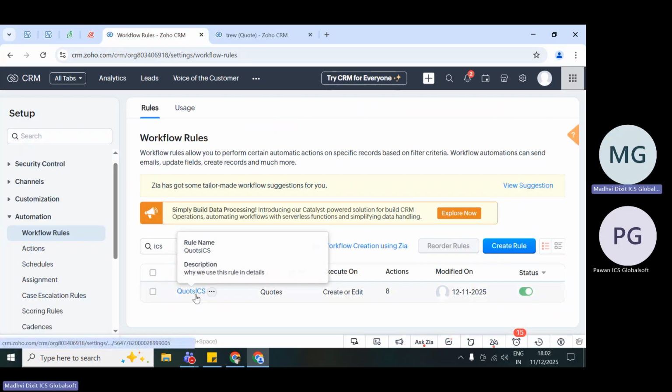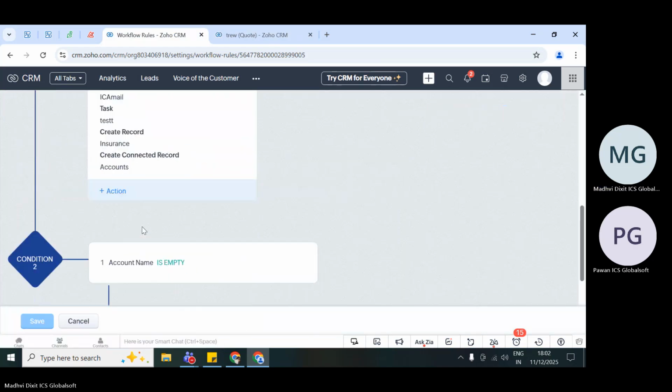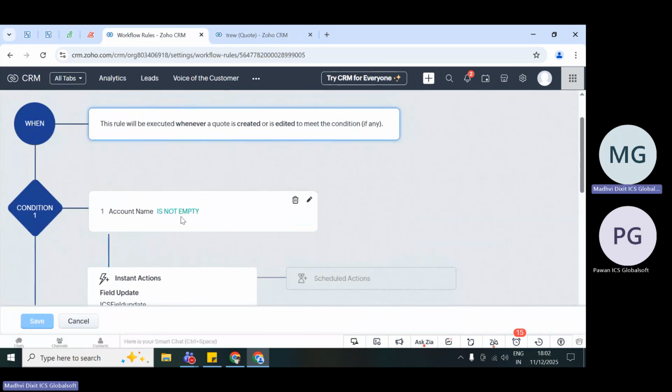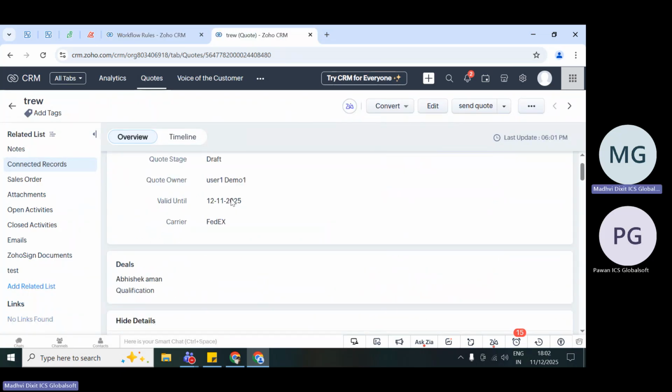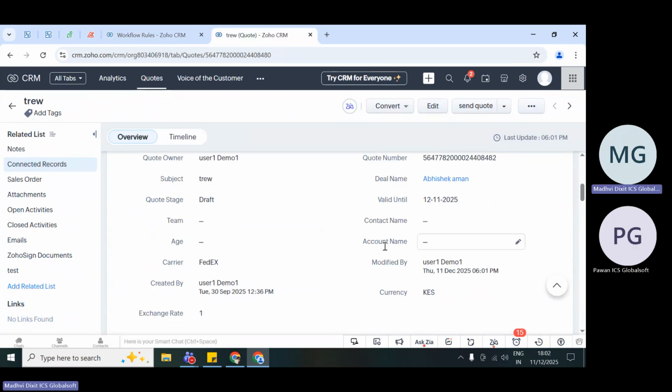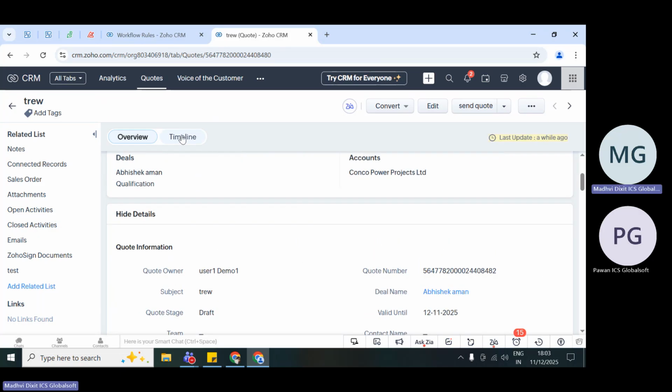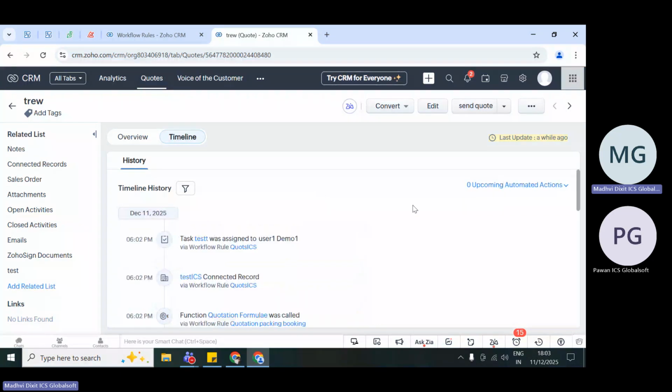In the workflow, we have the create on edit. Okay, account name is not empty. Let's check. Account name. Okay, it's empty. This is updated. Other function. The same workflow is called now.